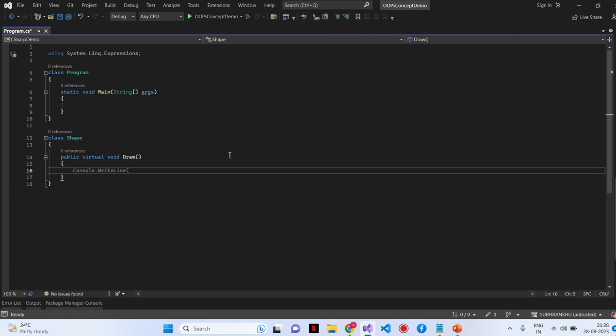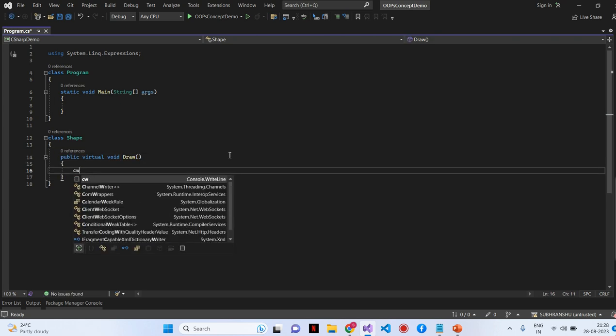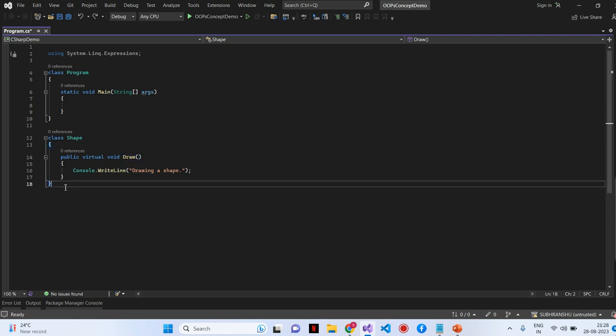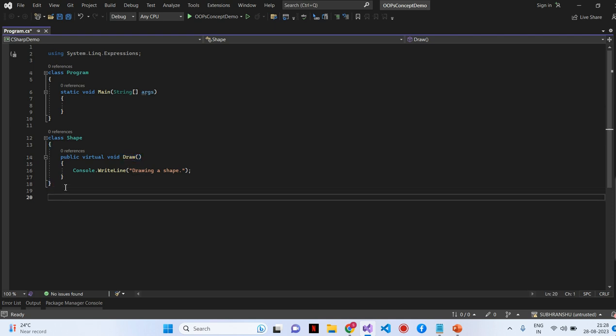I'll just print the output to console. So what I'll do here is Console.WriteLine. I'll just print a message saying "Drawing a shape". So this is a very simple class called Shape and I have one virtual method that is Draw. Next, I'll create two subclasses. One is Circle and another one will be Square.